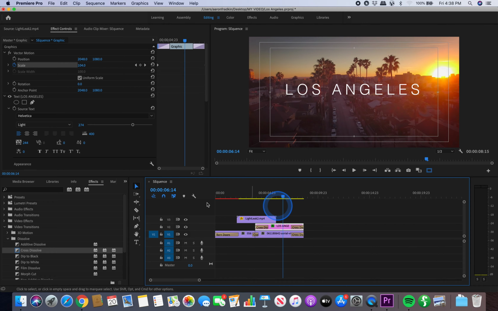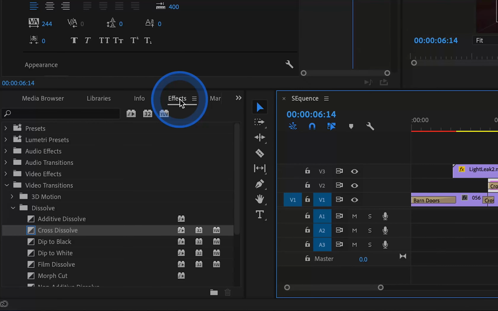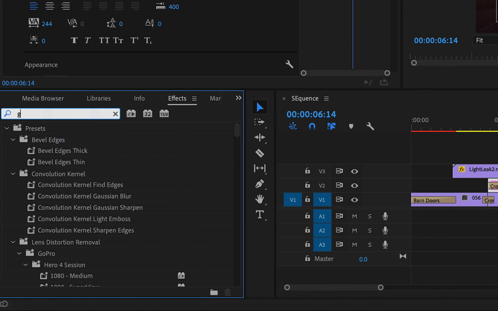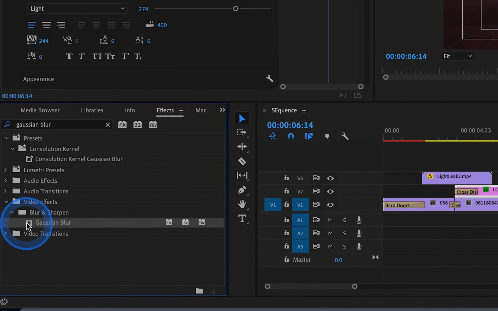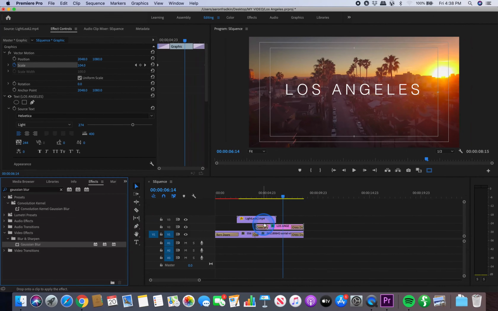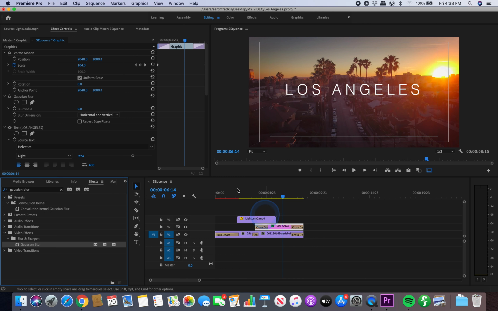So the way that we want to do that is in our effects panel, let's type in Gaussian blur. And that can be found under video effects, blur and sharpen. And here it is. Let's just drag that effect onto the text layer. And now what we're going to do is set some keyframes the exact same way that we just set keyframes for the scale a moment ago.